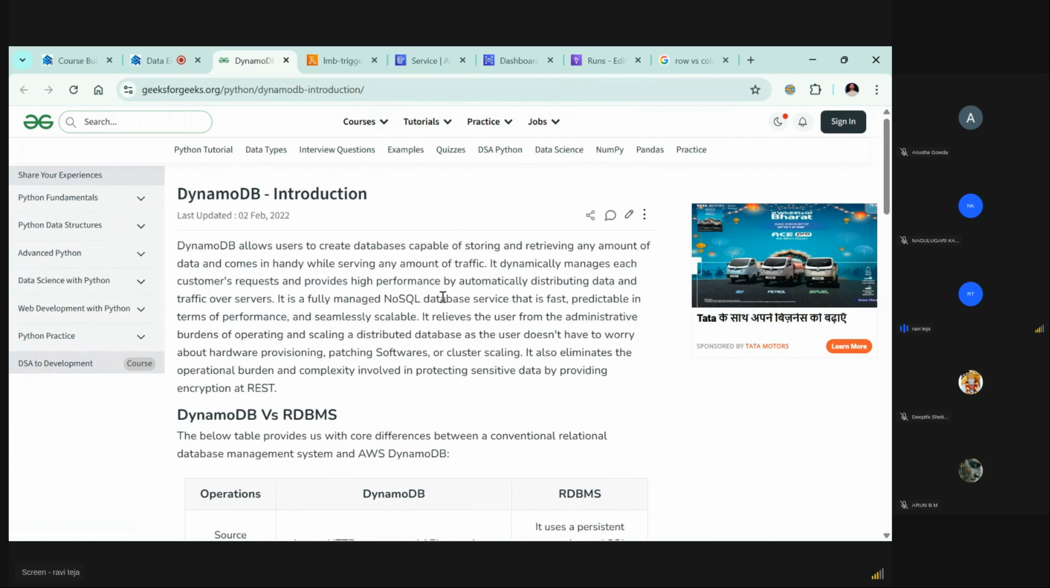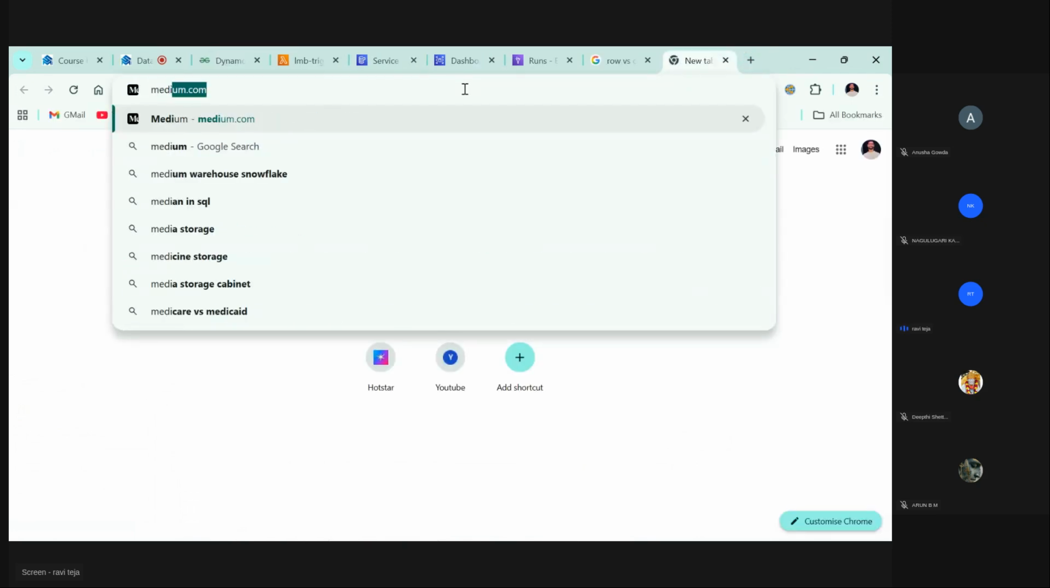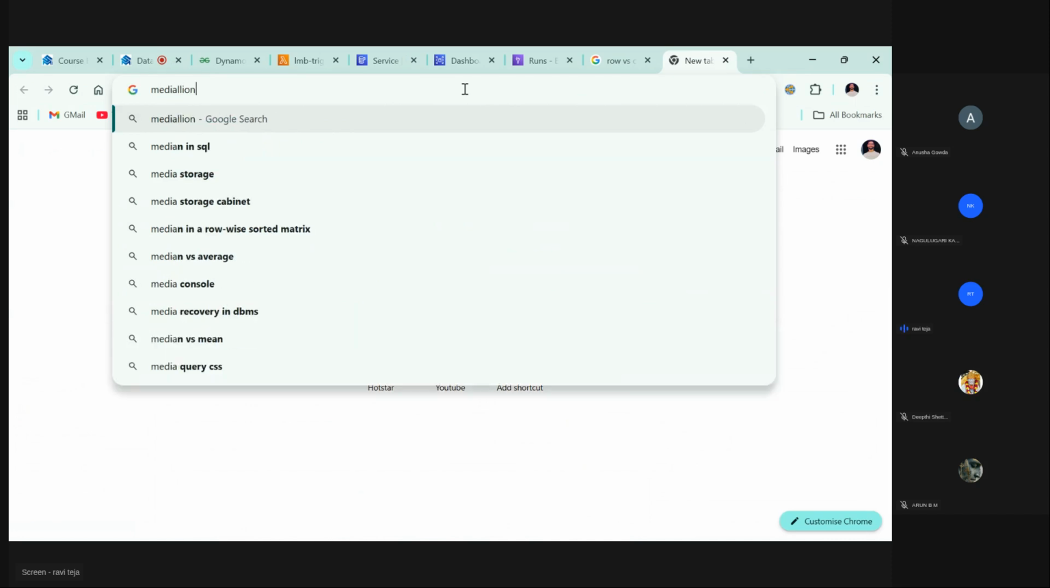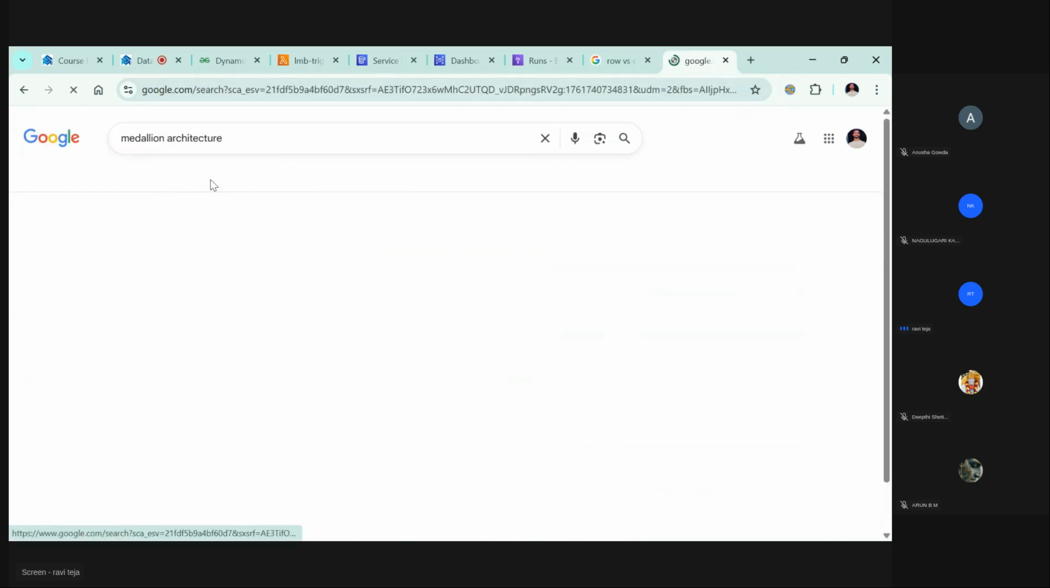Bronze, silver, gold layers, right? I hope you have done some research on it. But if not, please do it, because Medallion architecture is very important, and we are going to do a project on top of this Medallion architecture. This is how it looks like.